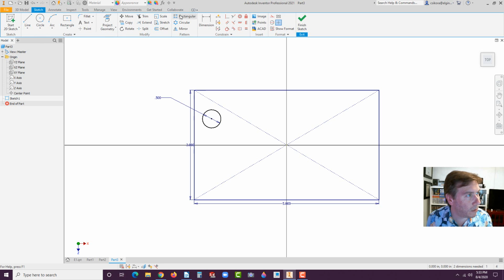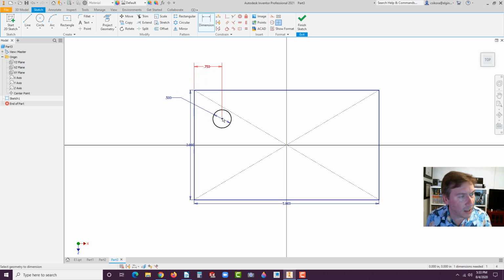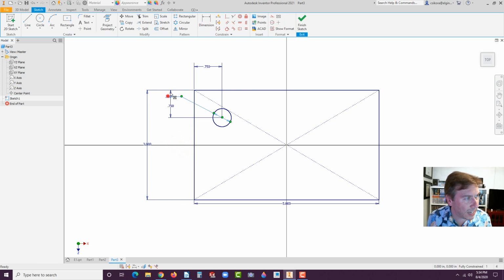Okay, we have the 0.5. Now I go to dimension. Click on the center point to the left edge. The order really doesn't matter, left or top. And it's going to be 0.75. Center point of that drill hole to this top edge. Drag it over here, 0.75. Hit escape, get those dimensions laid out so they're not overlapping. You want to make it look nice.